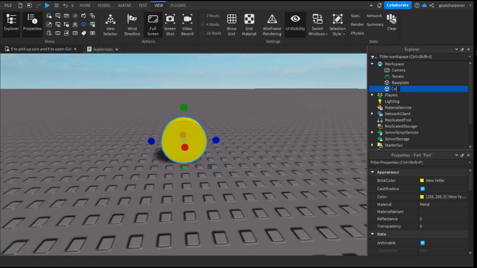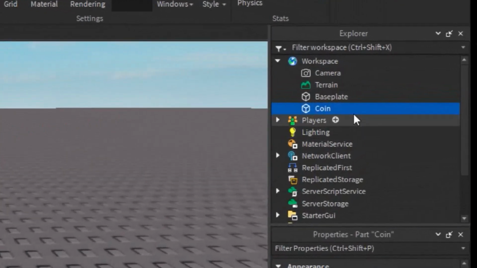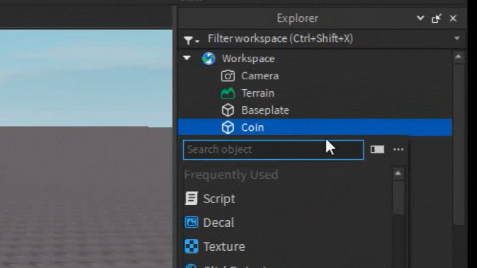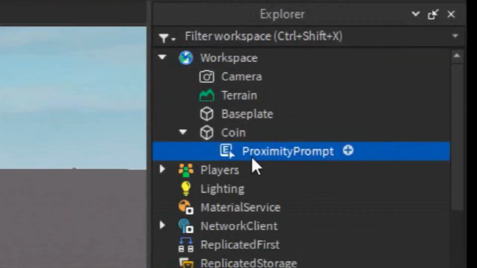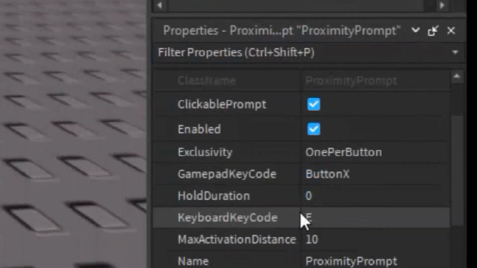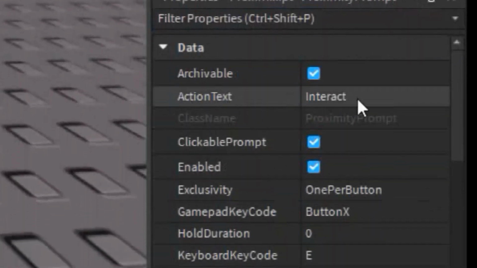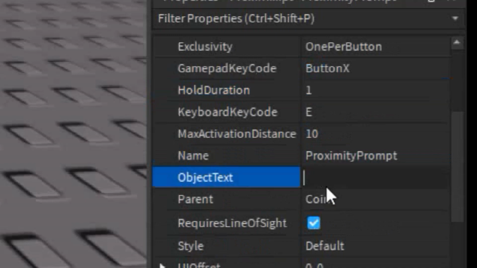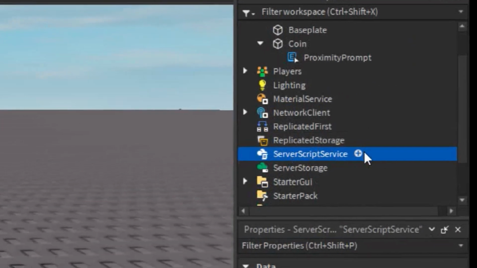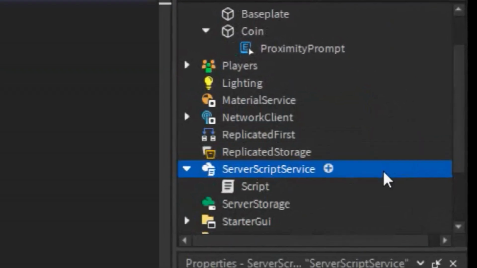So once you have your coin, what you want to do is find the coin inside the Explorer, click the plus, and enter in a proximity prompt. Once you have inserted the proximity prompt, go into the properties of the proximity prompt, and you can change things like the action text, which I'm just going to change into collect coin, and you can change stuff like hold duration, which I'm just going to set to 1 second, and then I'm going to change the object text into coin.